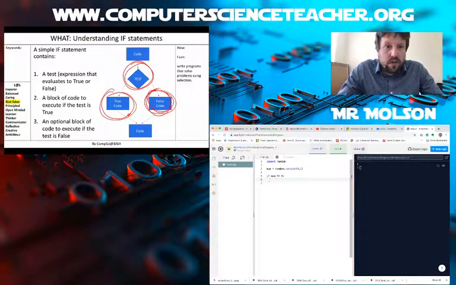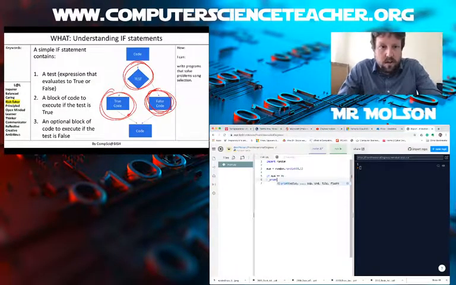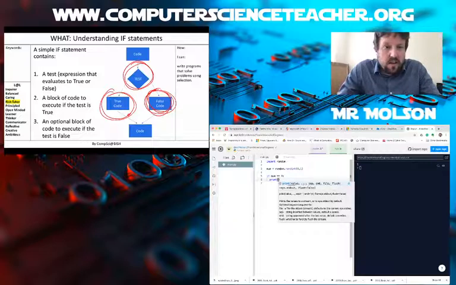Now the computer does it automatically. If you put a colon in and press enter, the computer will automatically put the indent in. If it doesn't, you can just press the tab key on your keyboard and you get your indent. So what do I want to do? Well, I'm going to create a coin toss simulator. So if my statement is true, so if num is equal to 0, then I'm going to print heads.